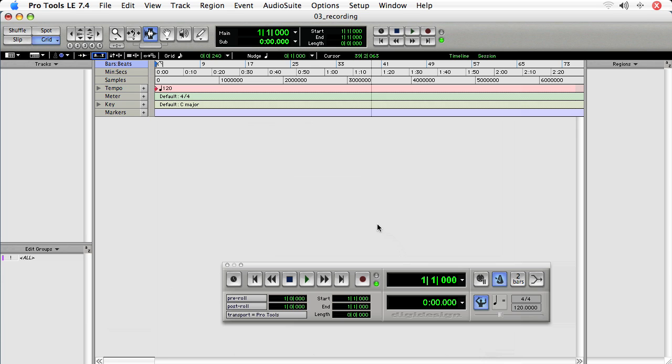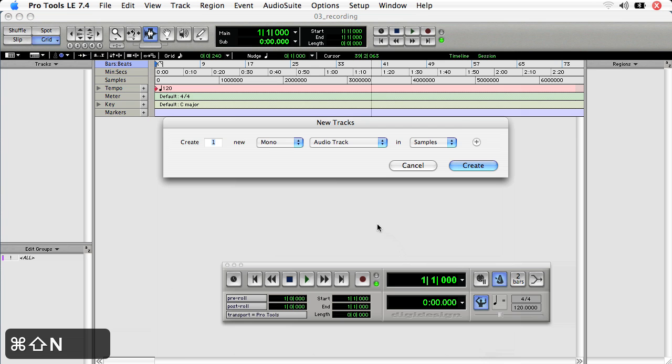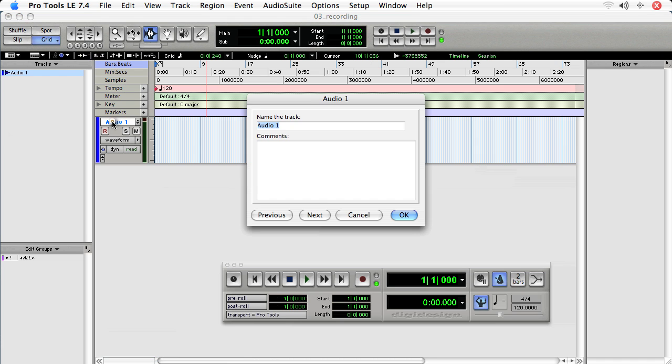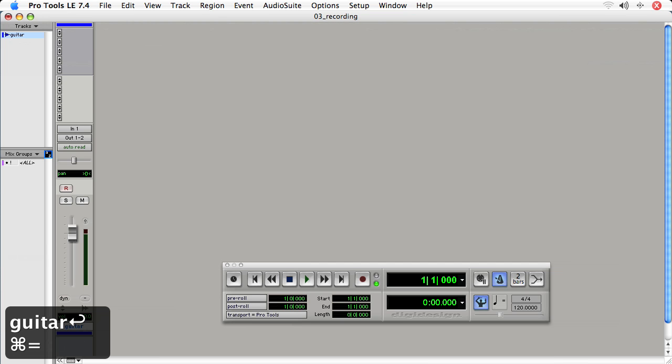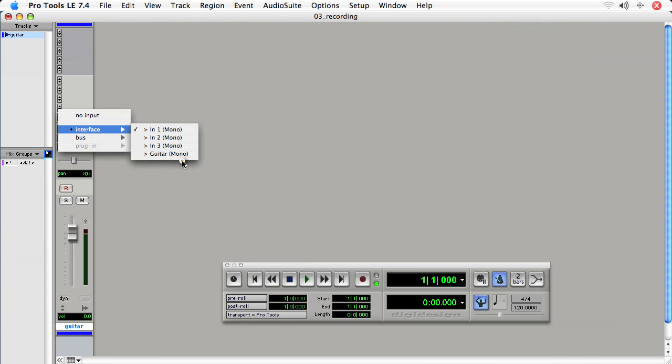Okay, now let's create a new track, Shift Apple N, and one new mono audio track in samples, create. Double click the track name, call it guitar. Command equals to check the input. We'll set the input to the track to guitar. This is where we rename the input with the in and out. If you've got a right mouse button, you can right mouse click any of these boxes and rename. I don't have one, I'm using a single button mouse here.